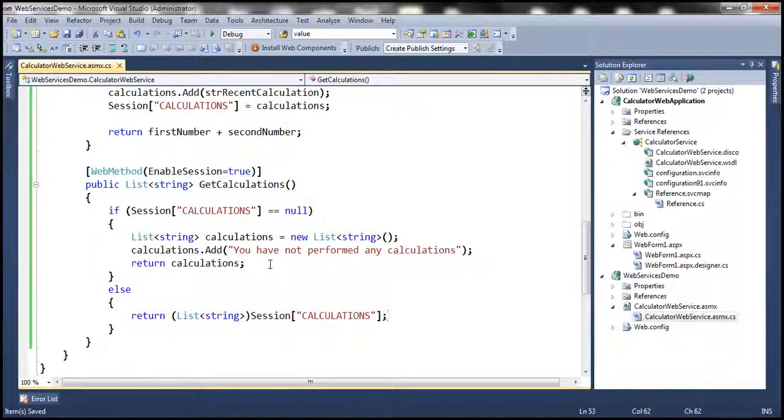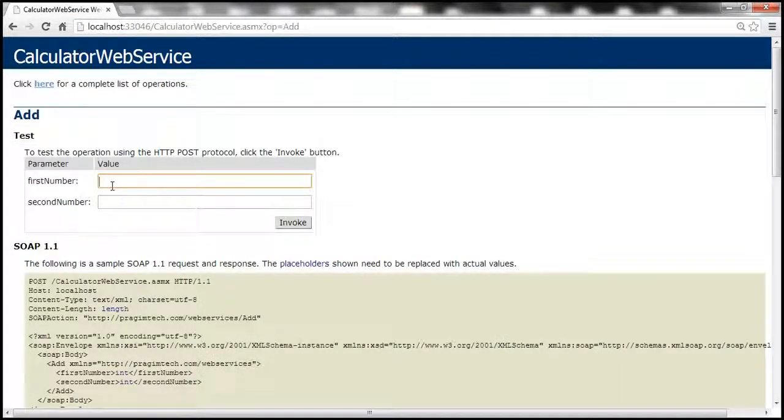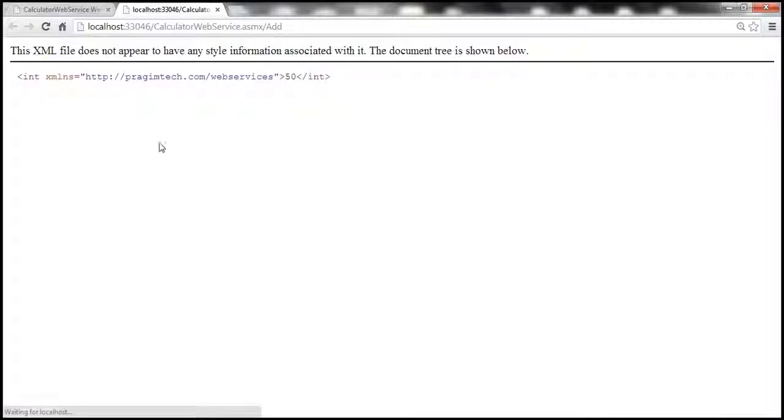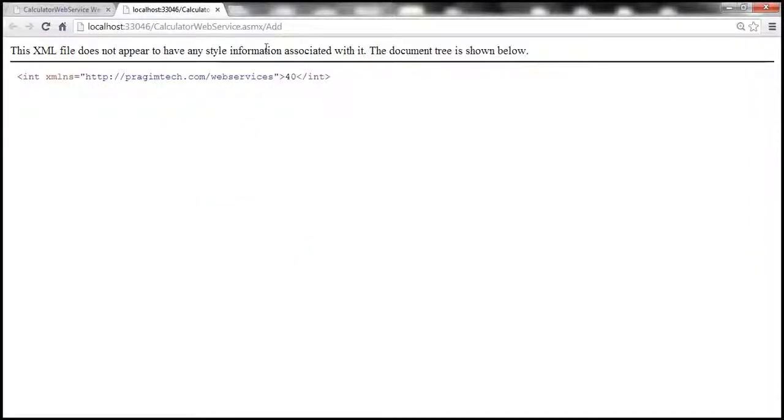Alright, let's build, and then let's view our web service in the browser. So at this point, this web service should list two methods. Add method, which is going to add two numbers. So let's add maybe 20 and 30. So 20 and 30 sum is 50. That's what we get back. Let's do another calculation, maybe 15 and 25. Let's invoke that. So 15, 25 is 40.